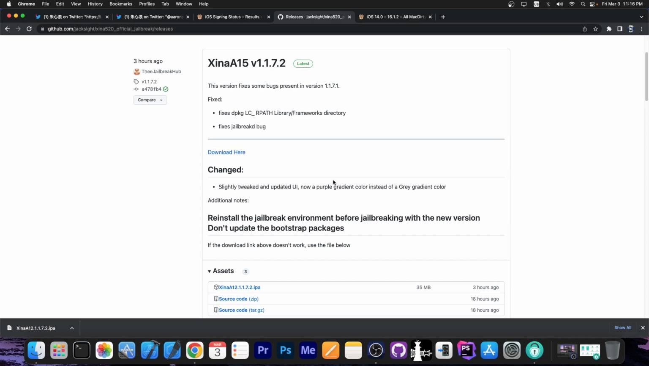Now, this update also contains a slightly tweaked UI. It now has a purple gradient color instead of gray. Not very important, but it is in here in the changelog.